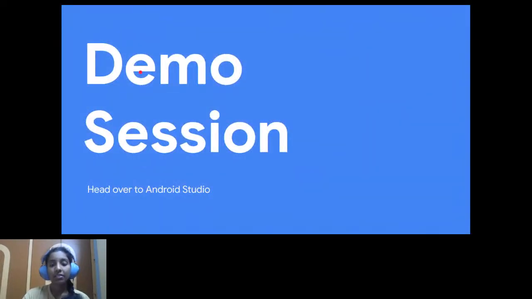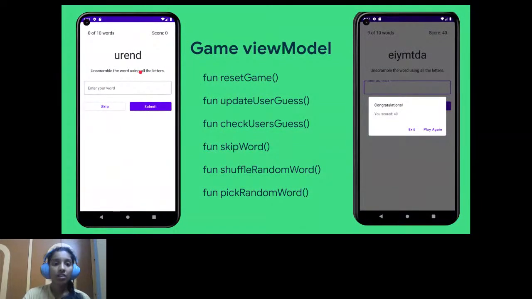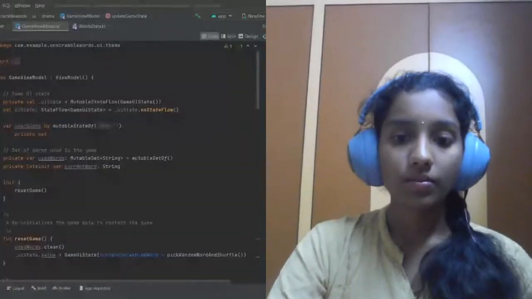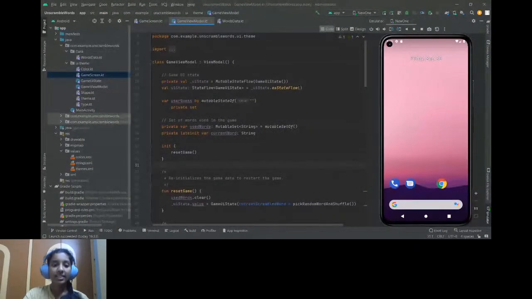So yes, shall we start with our application with this basic knowledge of this concepts? Yes, okay. So I'll be sharing my Android Studio screen. Okay, is my screen visible? My Android Studio screen. Yes, it is. It is visible.